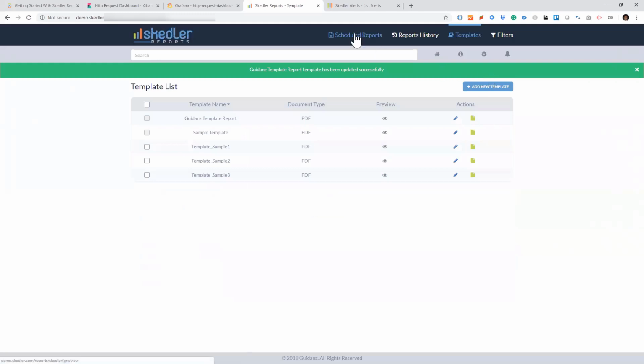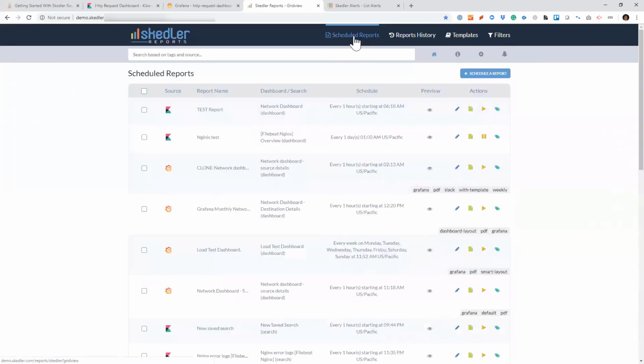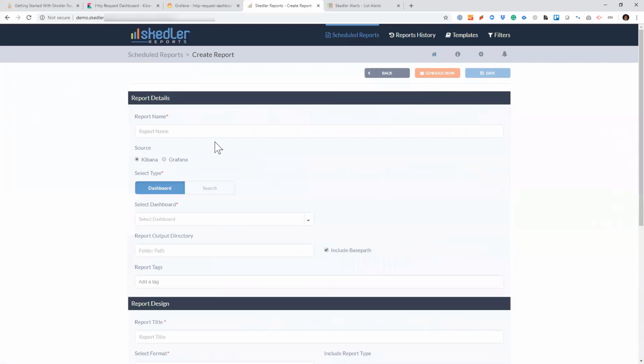So let's go to the Scheduled Reports tab. Let's go and create a report. The first step is clicking on Schedule a Report. Enter a report name. We will start with the standard smart layout report.